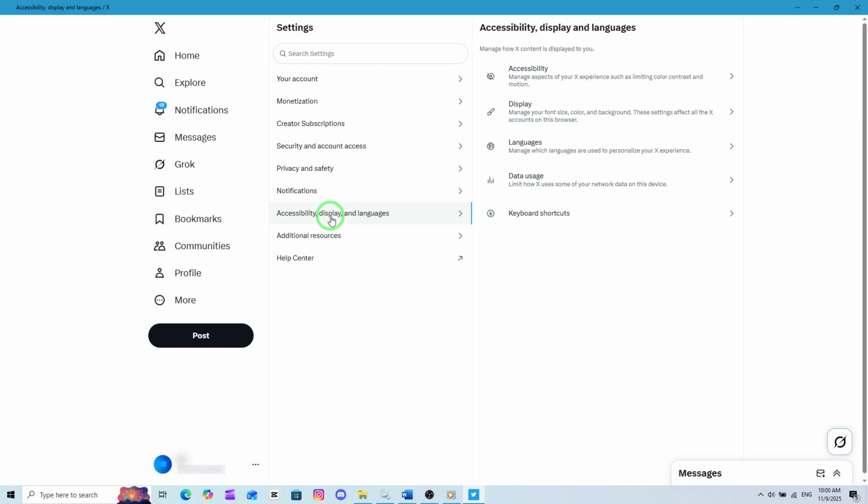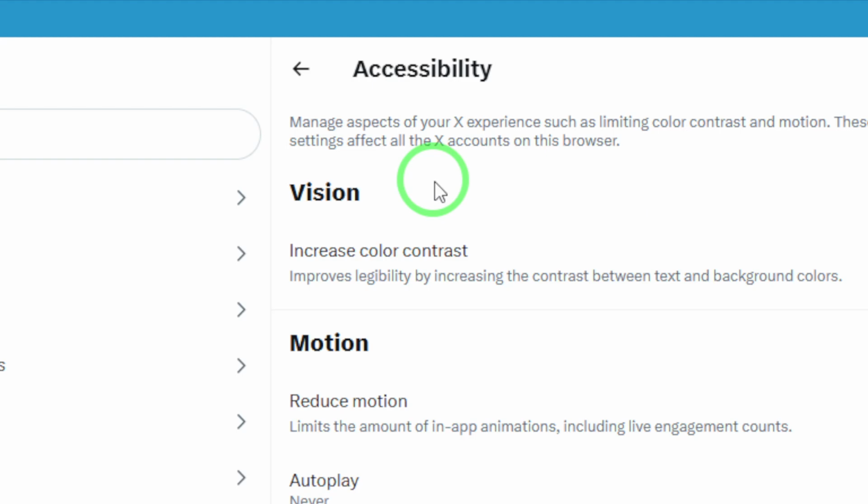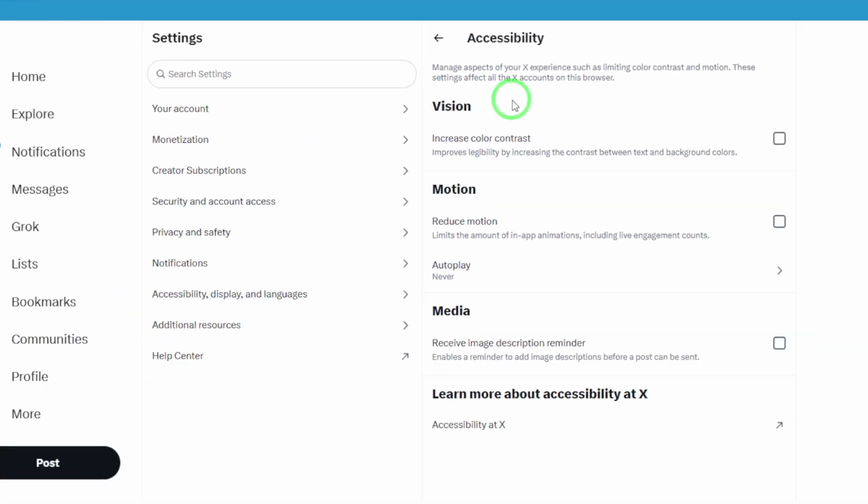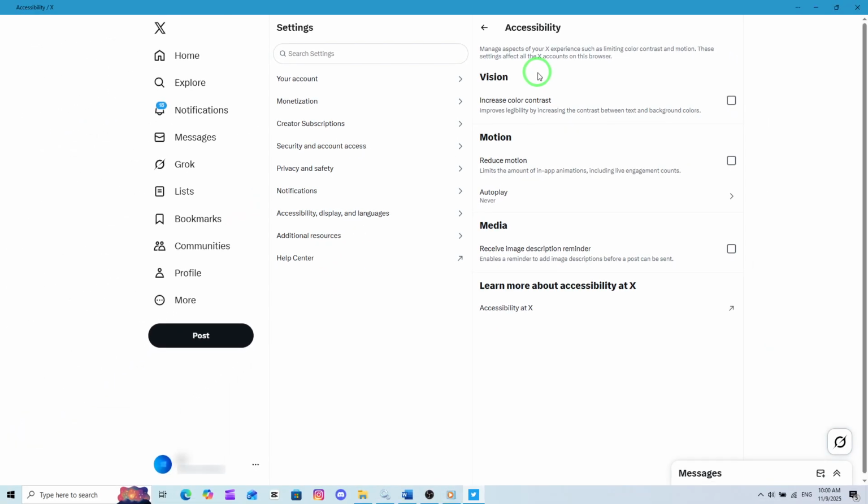Next, choose Accessibility. This is where you'll find several options to help make your experience more comfortable and tailored to your needs. One of those options is called Reduce Motion. Go ahead and check the box or toggle next to Reduce Motion. Once you do, animations and visual effects across the X interface, like transitions between screens and tweet pop-ups, will become much simpler and less dynamic.